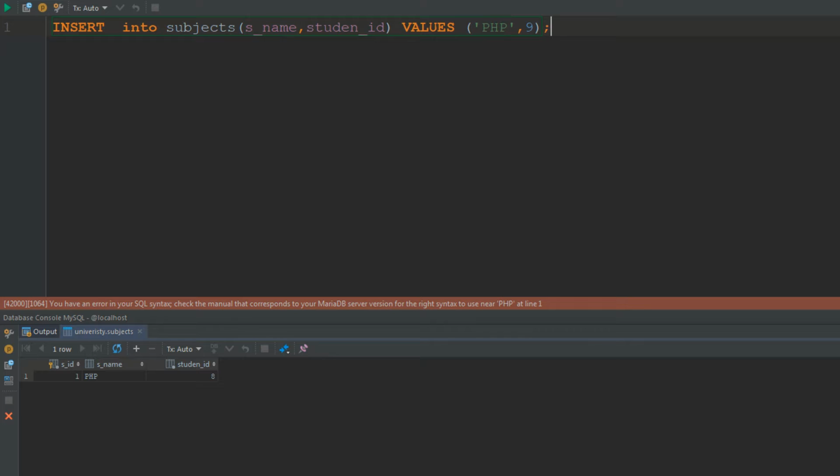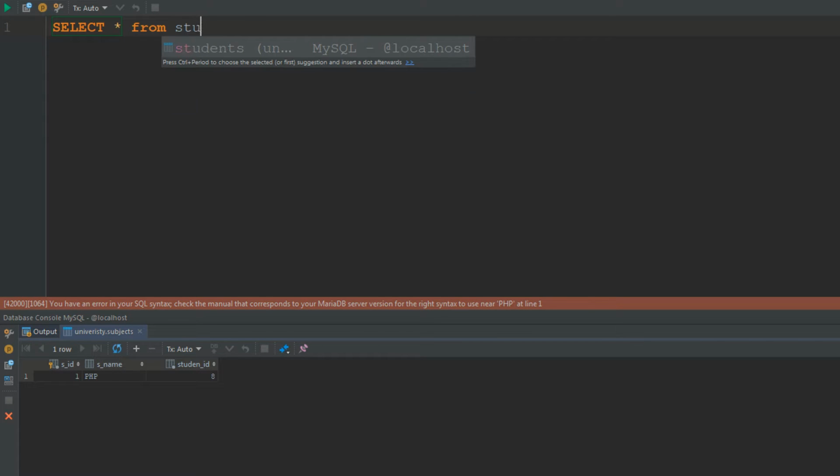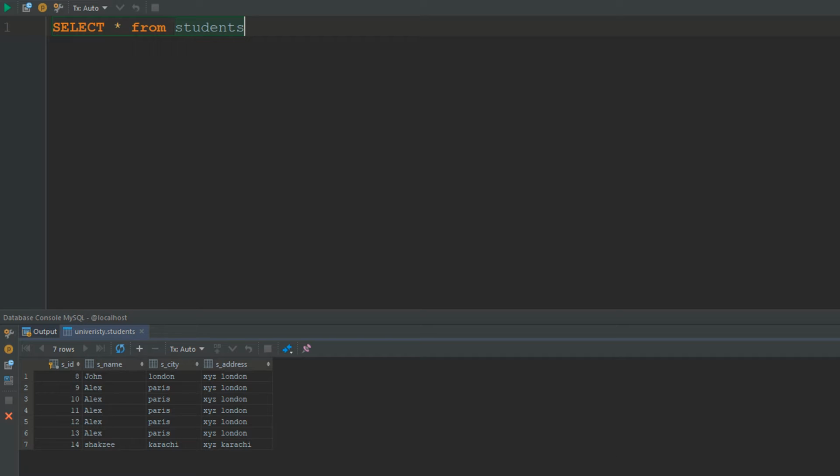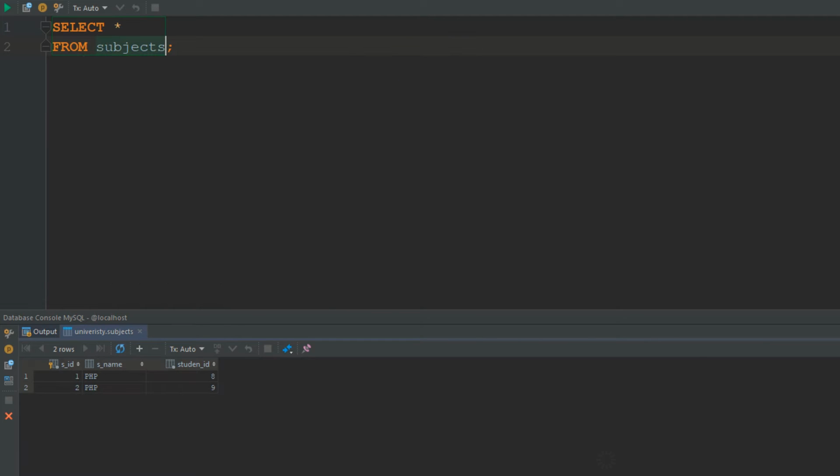So 9 is, I think, not available in the students table. Select star from students, control enter. Okay, 9 is available. Now PHP and 9, control enter. So we have inserted. Now select star from subjects, control enter. We have added the second record.